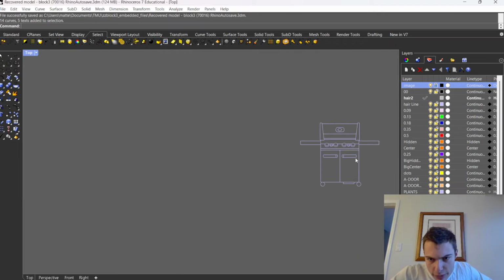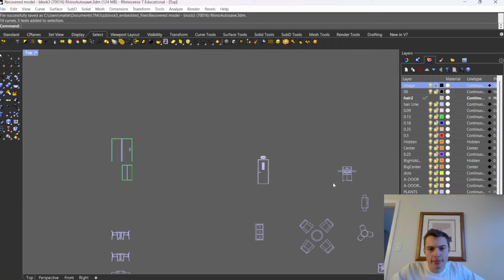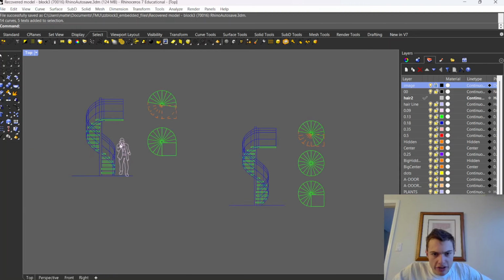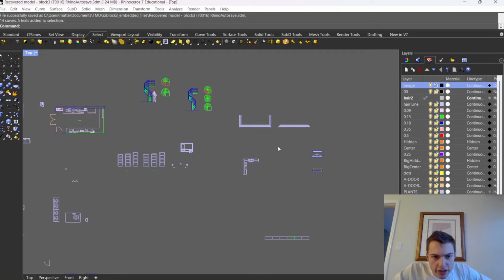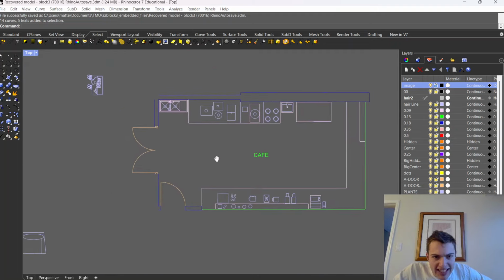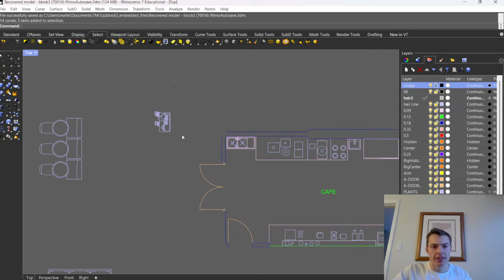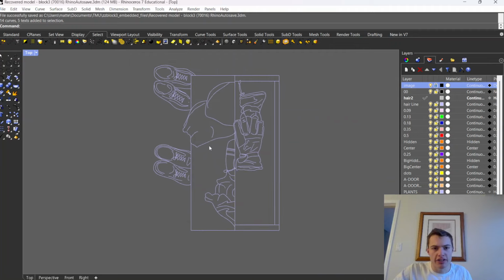Got a nice barbecue. And I got a nice spiral staircase. We got a nice cafe plan here. You just copy and paste everything. We got a nice closet.